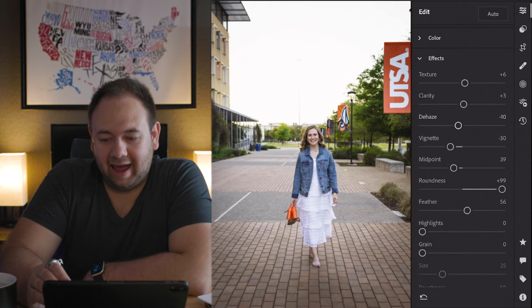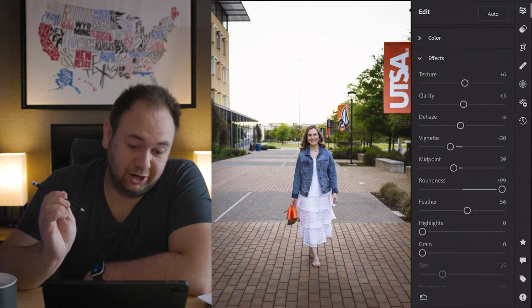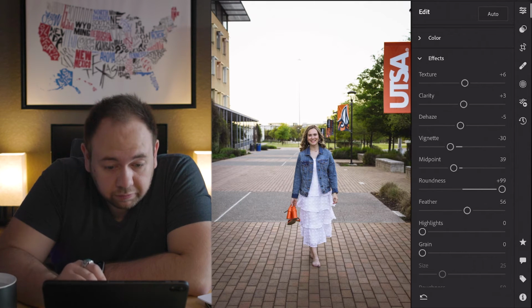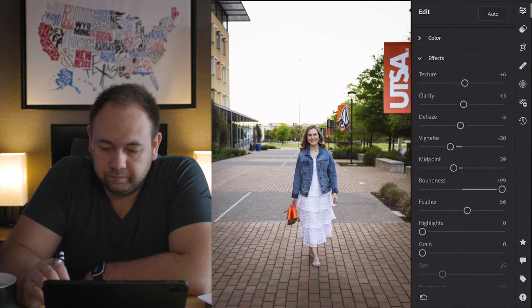If anything, sometimes I add haze by taking that dehaze slider down. But for now, we're going to leave that there.